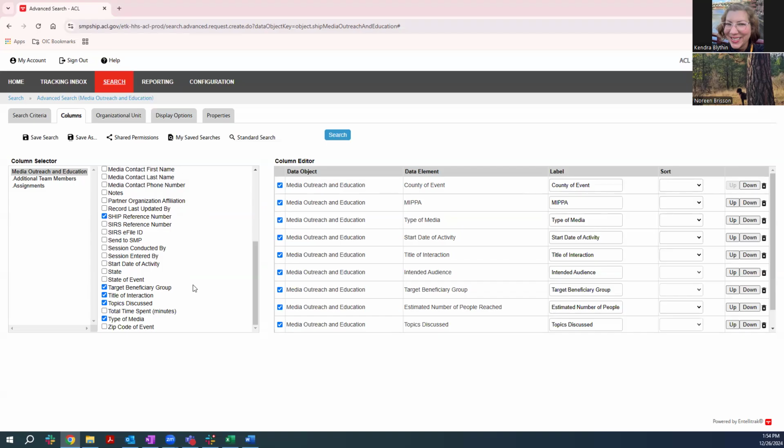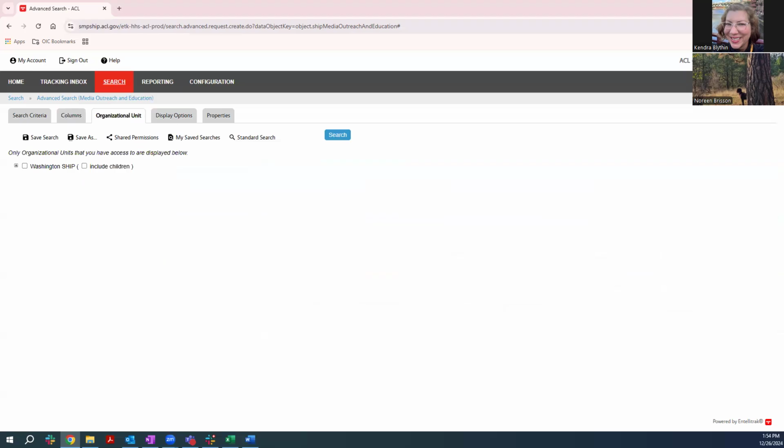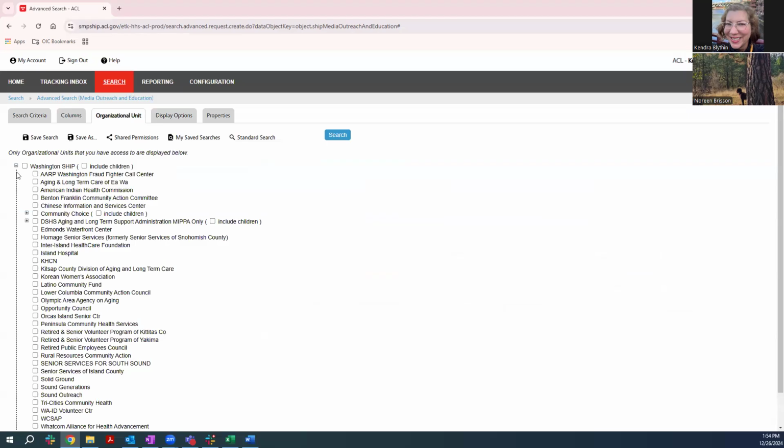And then, because we've completed all of these, remember, we're going back up to our filing cabinet here. We're going to go to organizational unit. And in here, we do not want to click all of Washington SHIP. We don't want to see everybody, but we are going to expand it with this little plus. And this is so we can figure out group by group or sponsor by sponsor what they have provided in terms of media and how it went for them in that specific quarter. So for this example, we're going to do aging and long-term care of Eastern Washington.